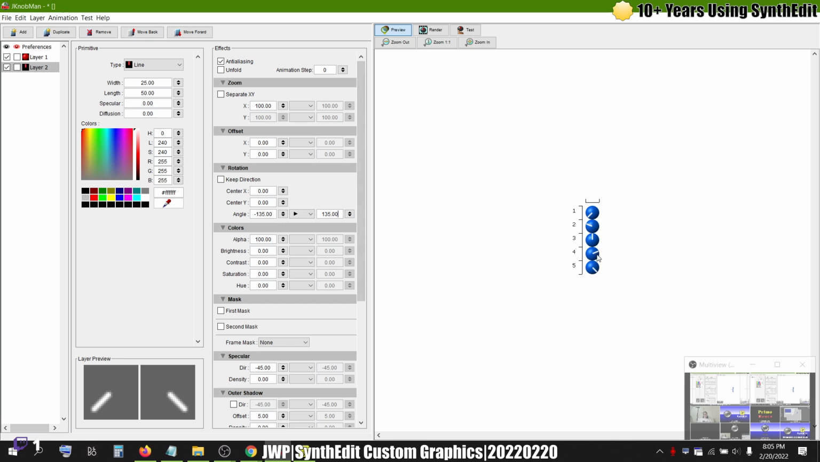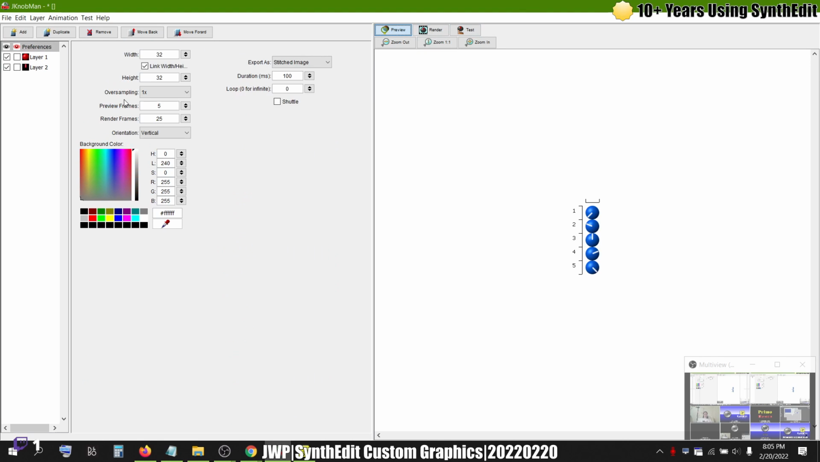So now we can see distinctly the indicator is moving. We can test that by using this test button here. And we can click and drag, demonstrate quickly what's going on. And if we want to see all of them, we go back to preferences and go preview frames 25. There we can see all of the steps. However, 5 is good enough for now.